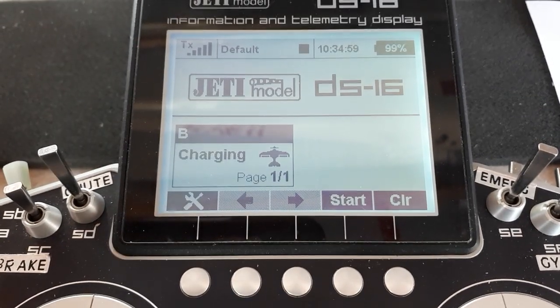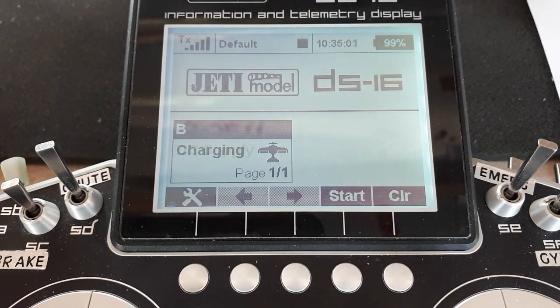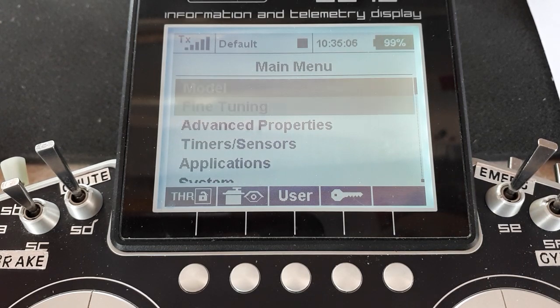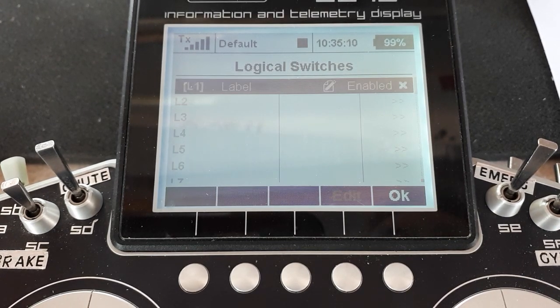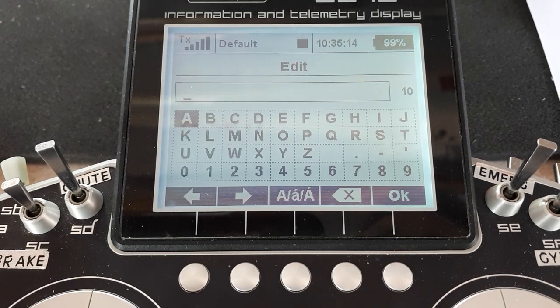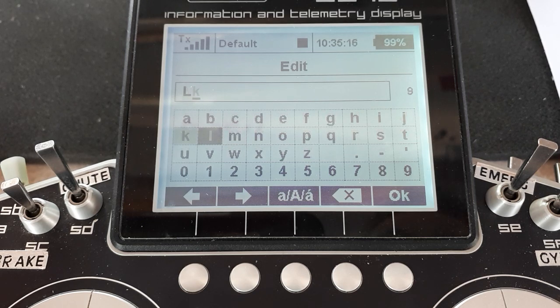So off we go. We've decided we need a logic switch. We know which kind of logic switch we want. We go into the menu, Advanced Properties, Logical Switches. We only need 1 logic switch. You can give it a label if you like. Let's give it a label. It helps to find the correct logic switch later on when you're assigning them.